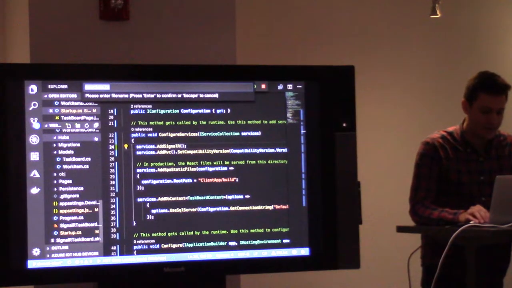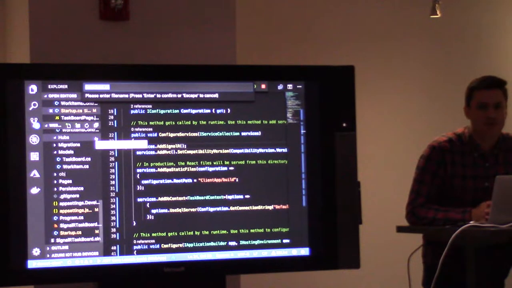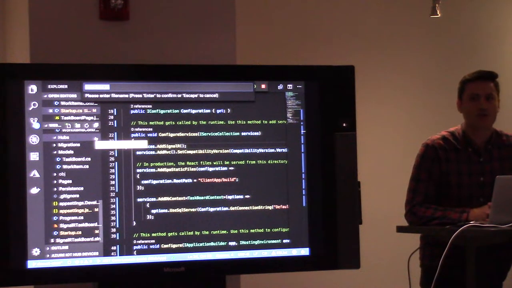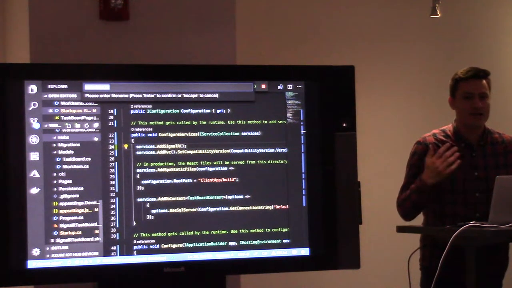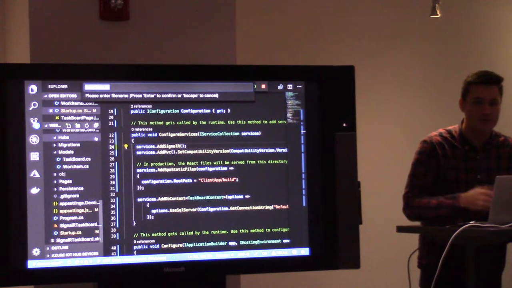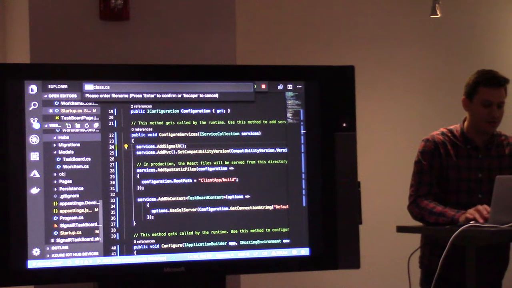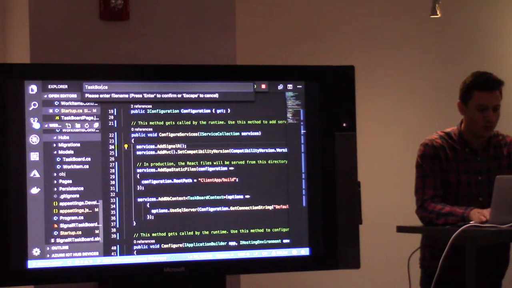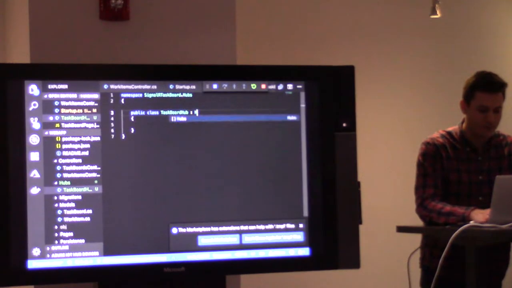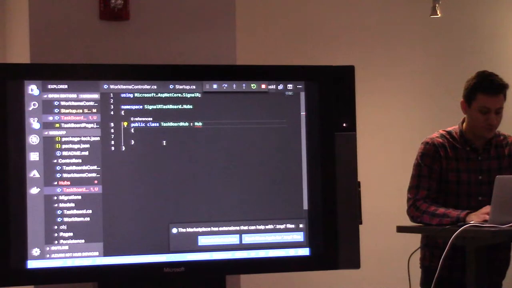So the way that SignalR works is basically you create a hub or hubs in your application, and you can kind of think of a hub in SignalR like you would a controller in MVC. So it's going to handle that request. It's going to be what receives messages from the client and what issues out messages to the clients. So we're going to call this new class TaskBoardHub. It's going to inherit from Hub. And there we go.